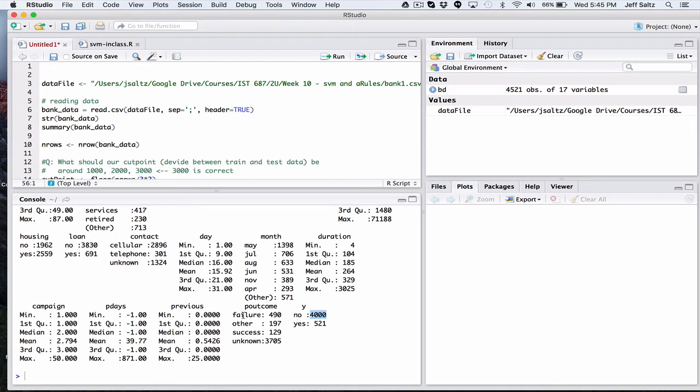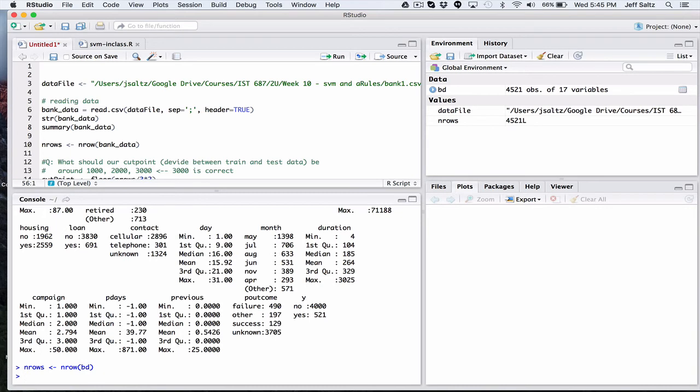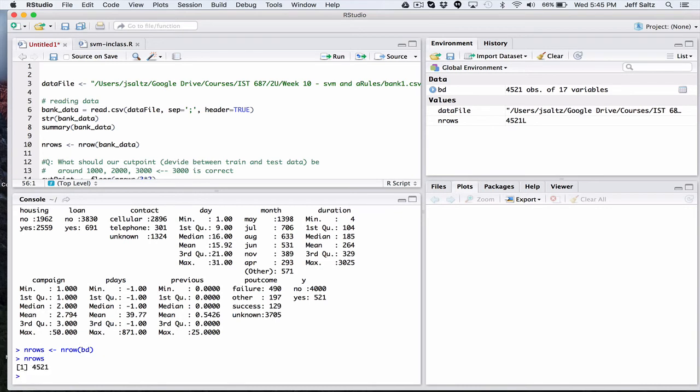So now, what do we want to try to do? Well, let's first do test and train data. The first thing we have to do is nrow, to figure out how many there are. We kind of saw that, but it's probably better just to do it in a calculation. We saw that previously: up here, 4,521 observations, that's how many we have.